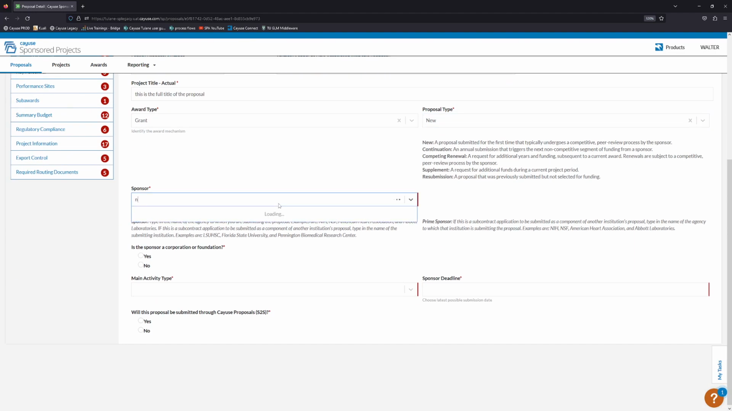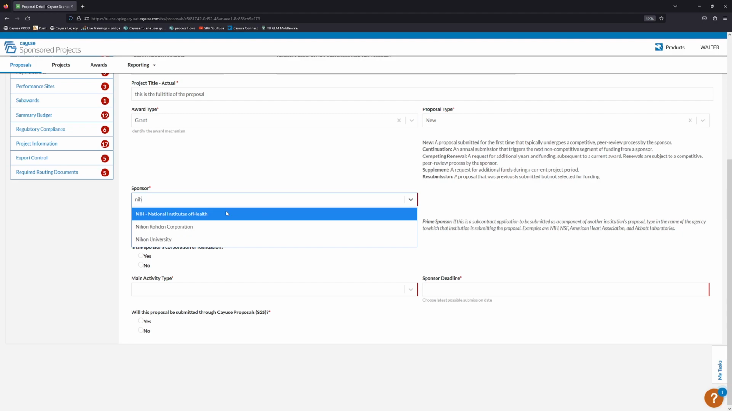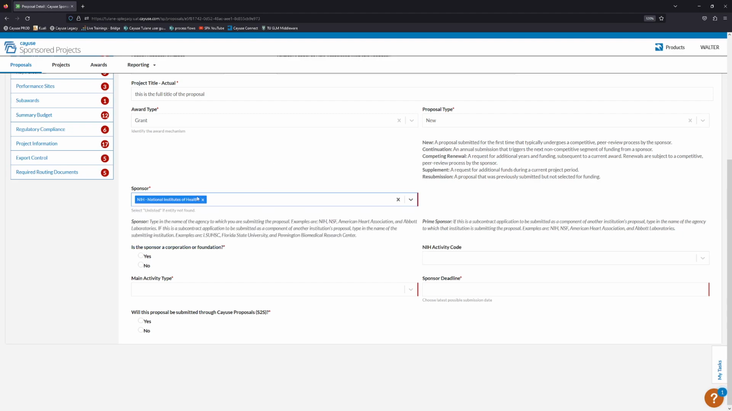The sponsor, I'm going to put NIH as the sponsor. A quick note about sponsor for Grants.gov. You don't have to put the subagency. If this is an NIH subagency, you don't need to worry about putting that subagency name here. Just put the overall NIH. That'll cover everything for the purposes of our internal routing at Tulane. As long as we see NIH, that's fine.